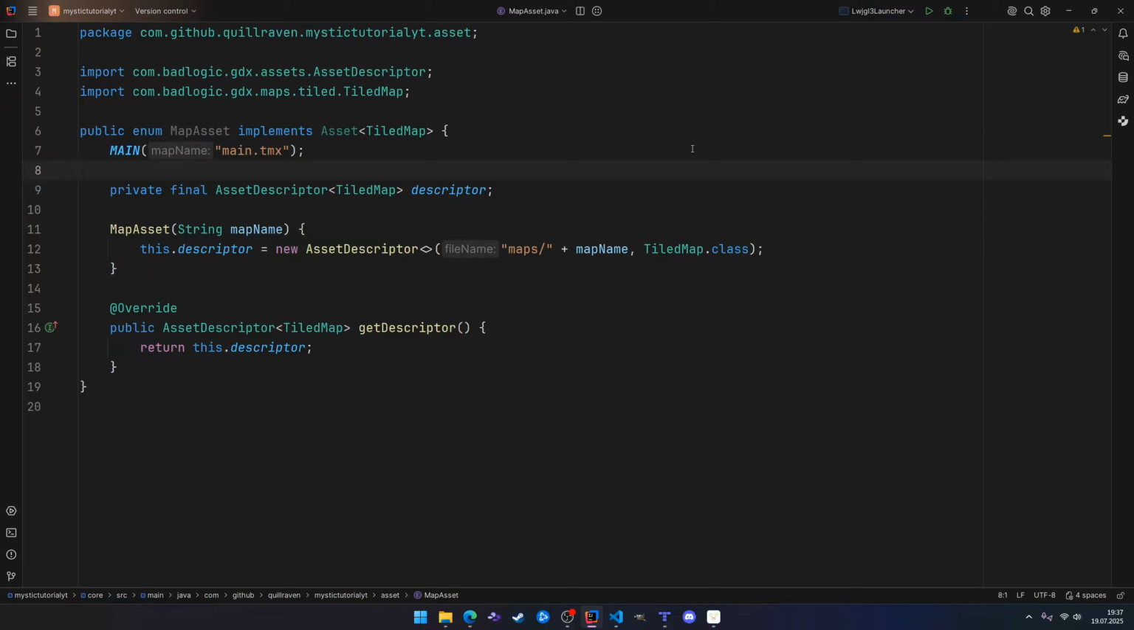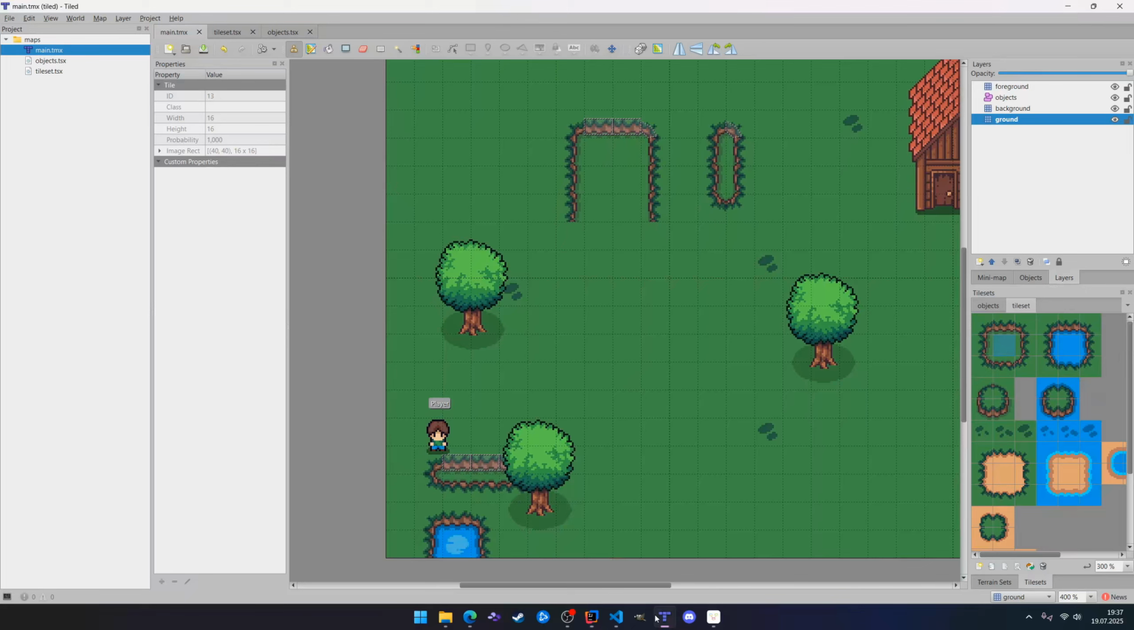And I use that approach then for all the other assets as well. We will have a music asset enumeration for the different music assets, sound asset enumeration for the sound assets, and so on, so that we don't need to remember the hard-coded paths all the time, and can just work then with the enumeration constants.